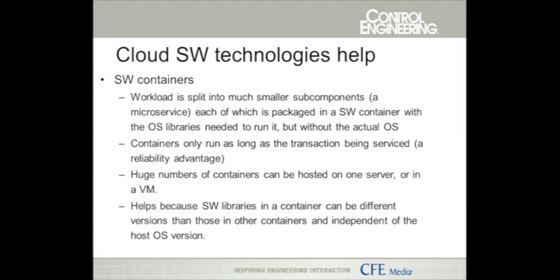The other kind of cloud software technology that helps is called the software container. Here, we split the workload into small components, each of which is packaged with the libraries needed to run it, but without the actual OS. So we only have a dependency on a particular library as opposed to the entire operating system. That makes us a little more upgrade-proof. And these containers are only designed to run as long as a particular transaction, which is a huge reliability advantage. And you can run huge numbers of them on a single server or on a VM.